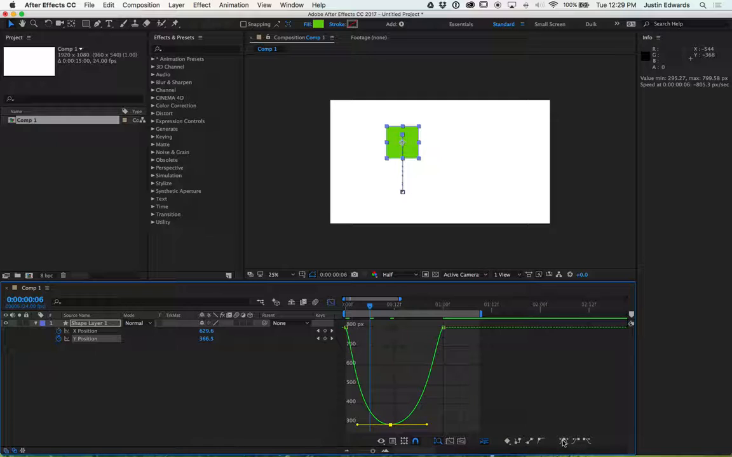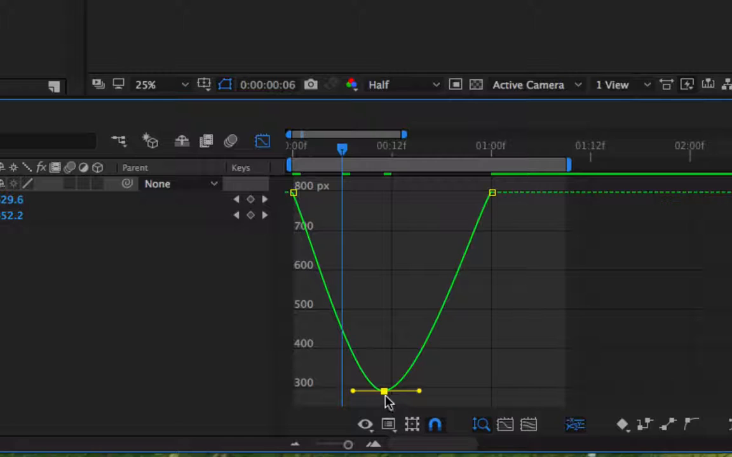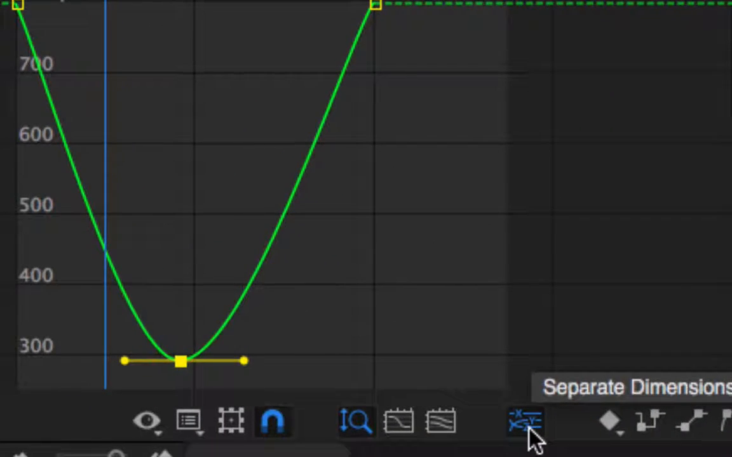So do you turn it into an easy ease? Yeah. Because I click on the square. Yeah. Have you separated your dimensions? Do you have the X there? Is the red line there for you too? Yes. Okay, you need to separate your dimensions first. And that's this button here.